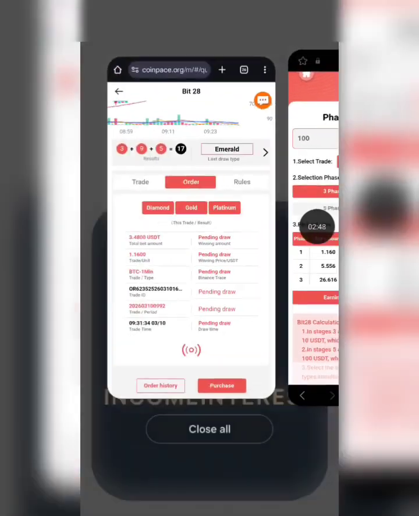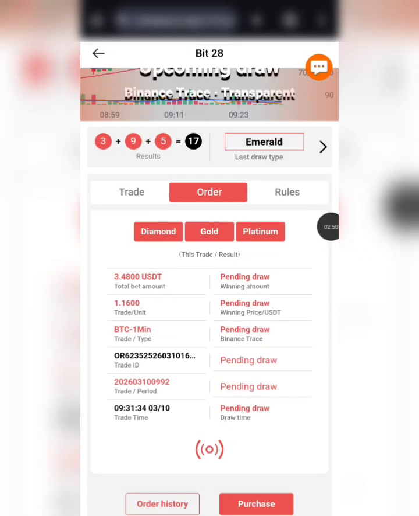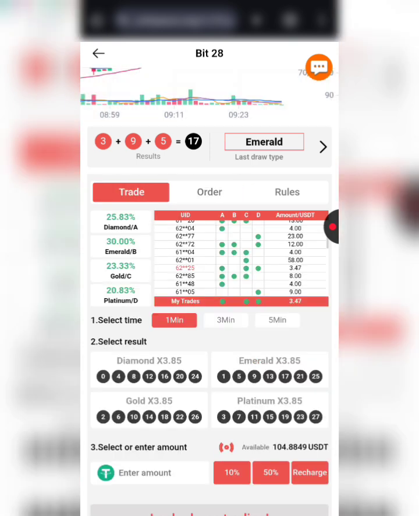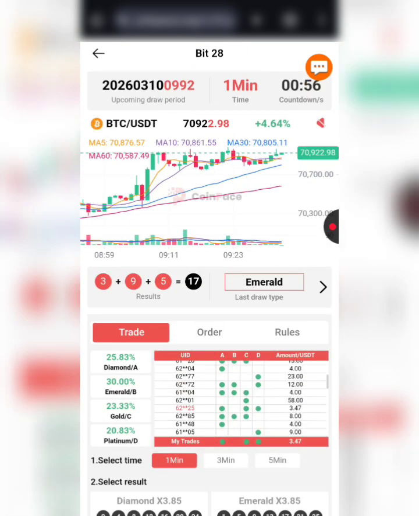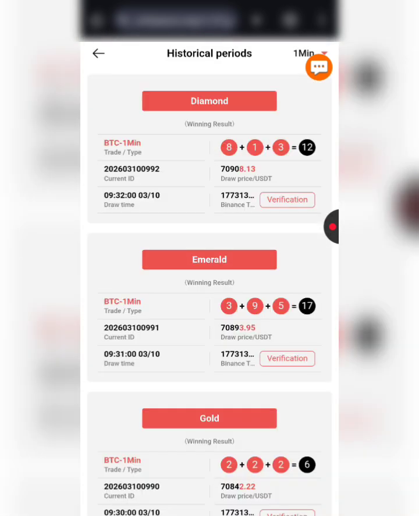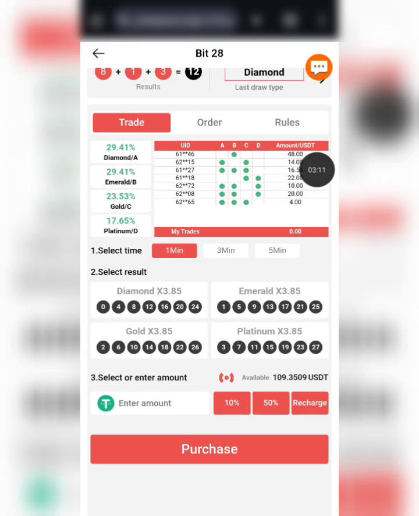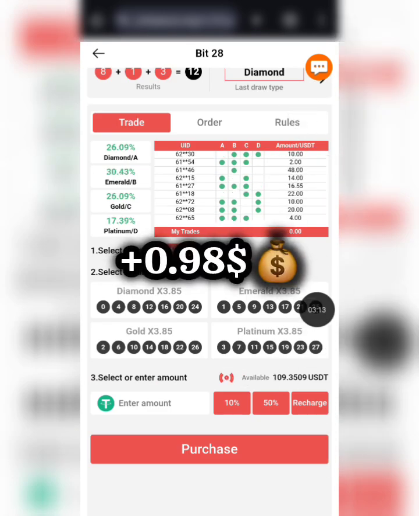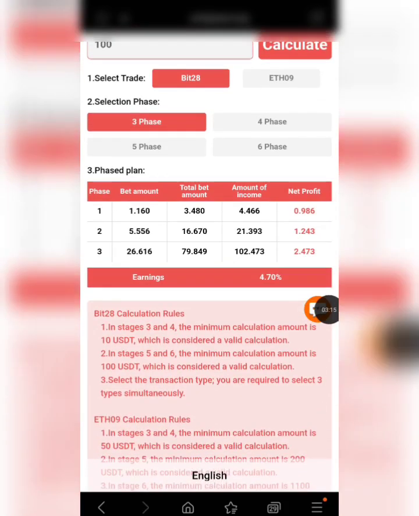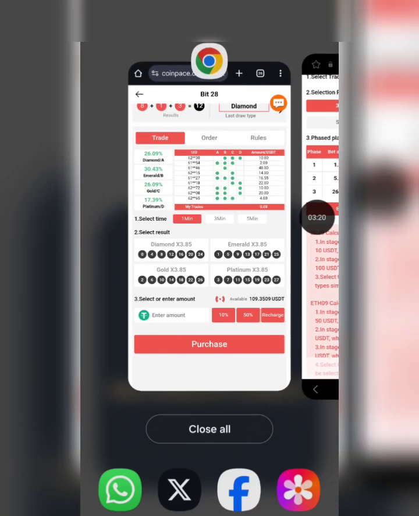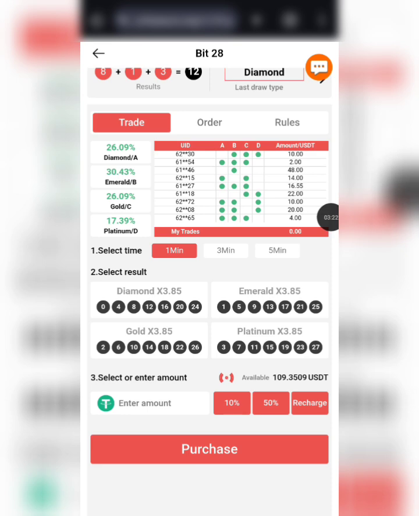Okay, so that's how you can basically use the calculator and play this game to actually earn effectively. Now I'm showing you this because a lot of questions actually came regarding this strategy, and I had to show you how it basically works. Okay, so the result is out, and we got diamond, and right now we've made an additional 1 USDT profit. And looking from our calculator, our net profit is about 0.98 USDT. So that's what we'll be making for each successful trade we place.